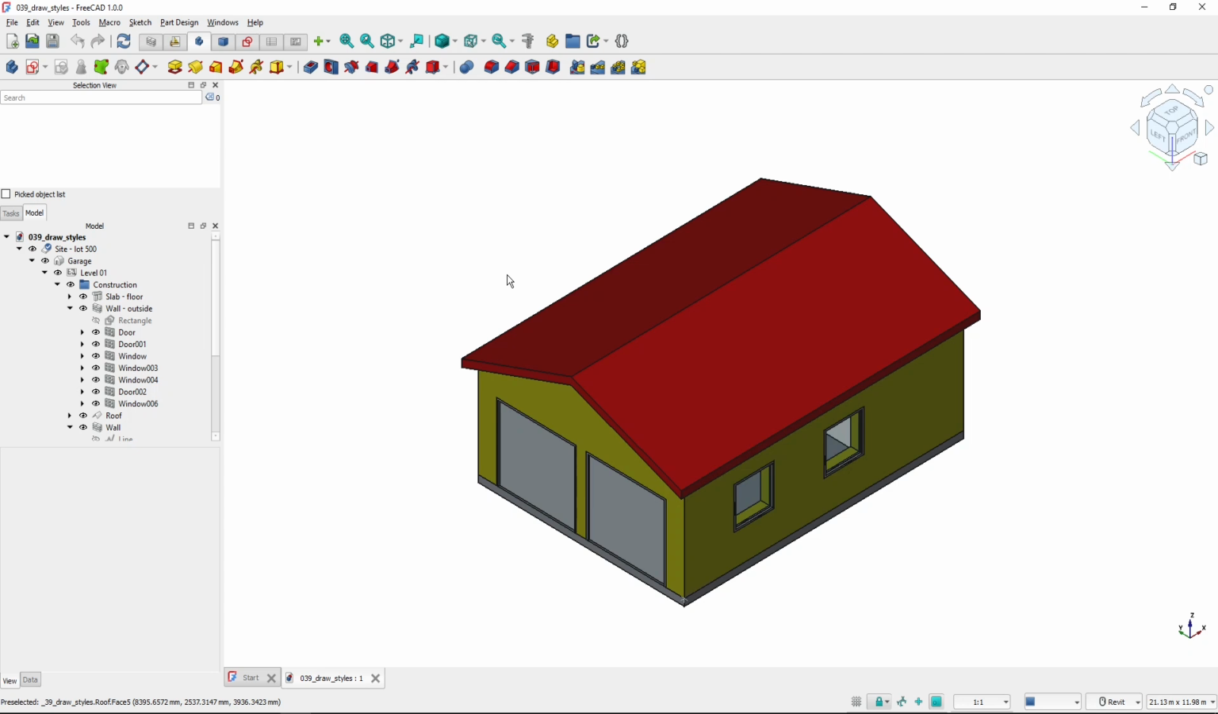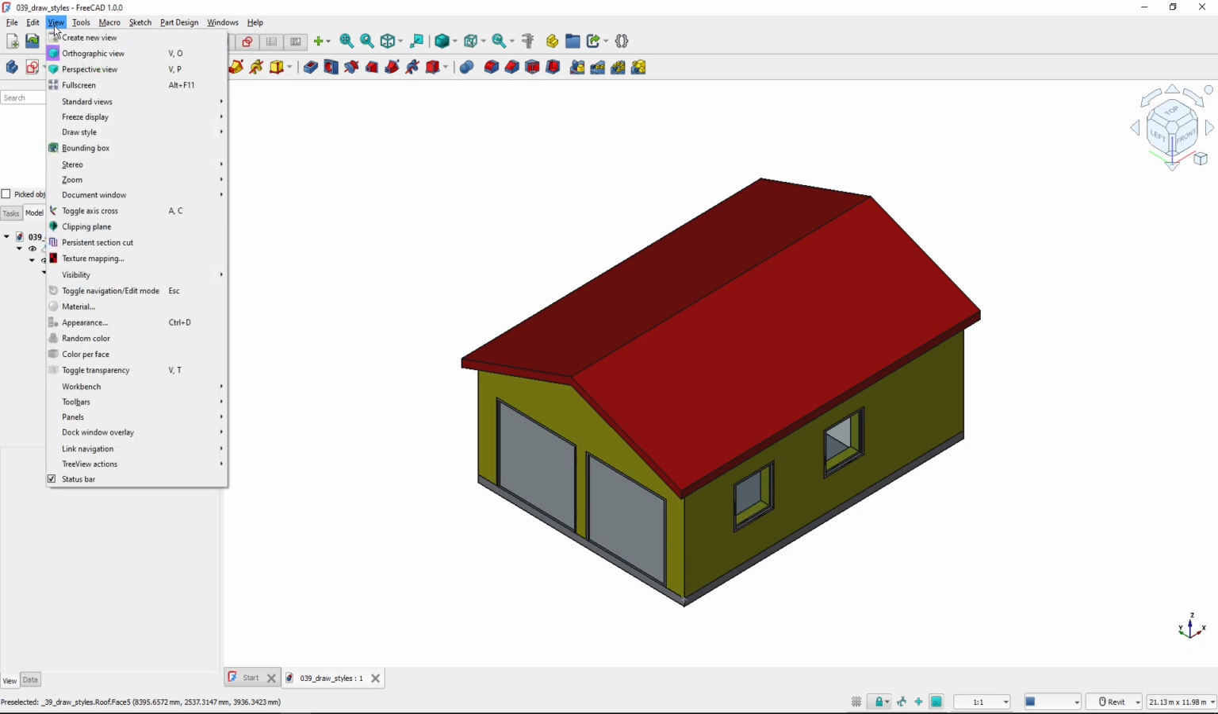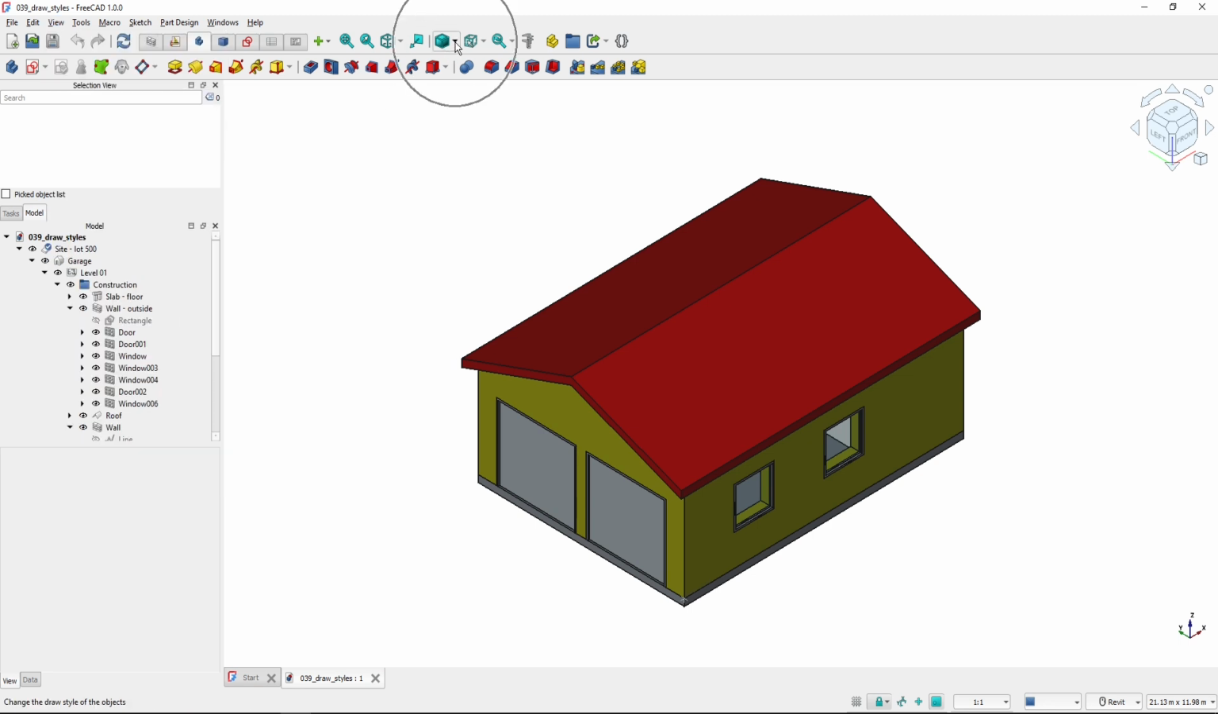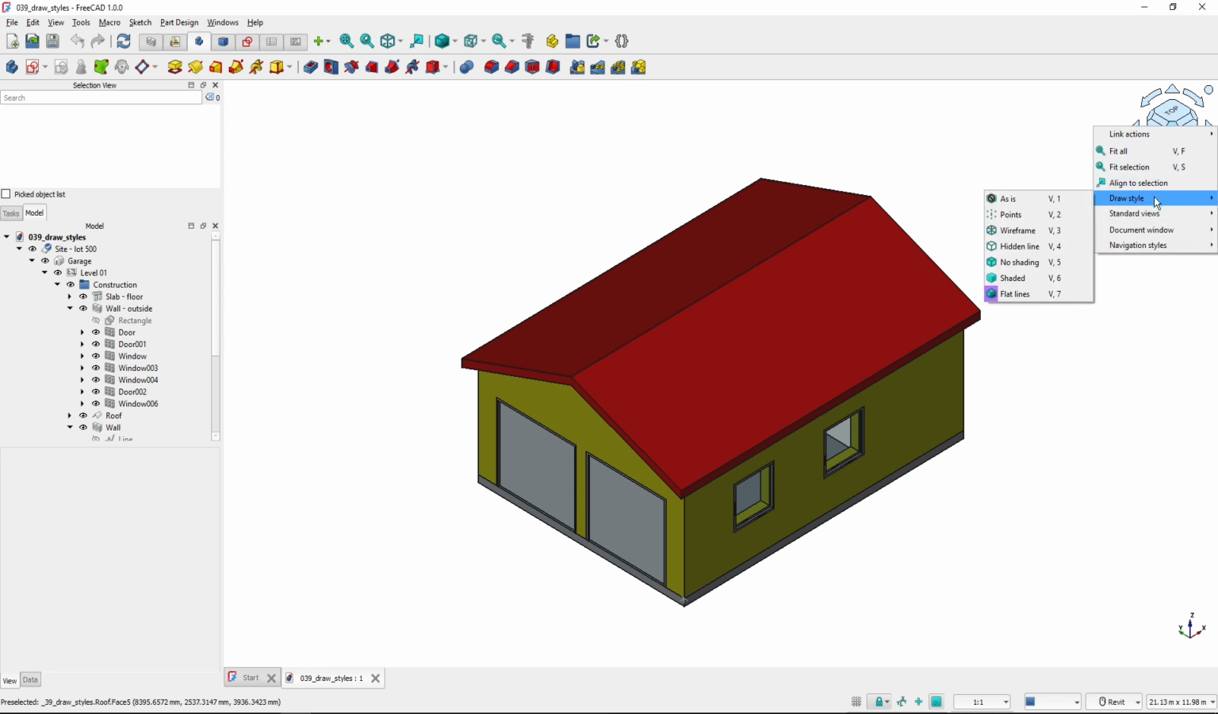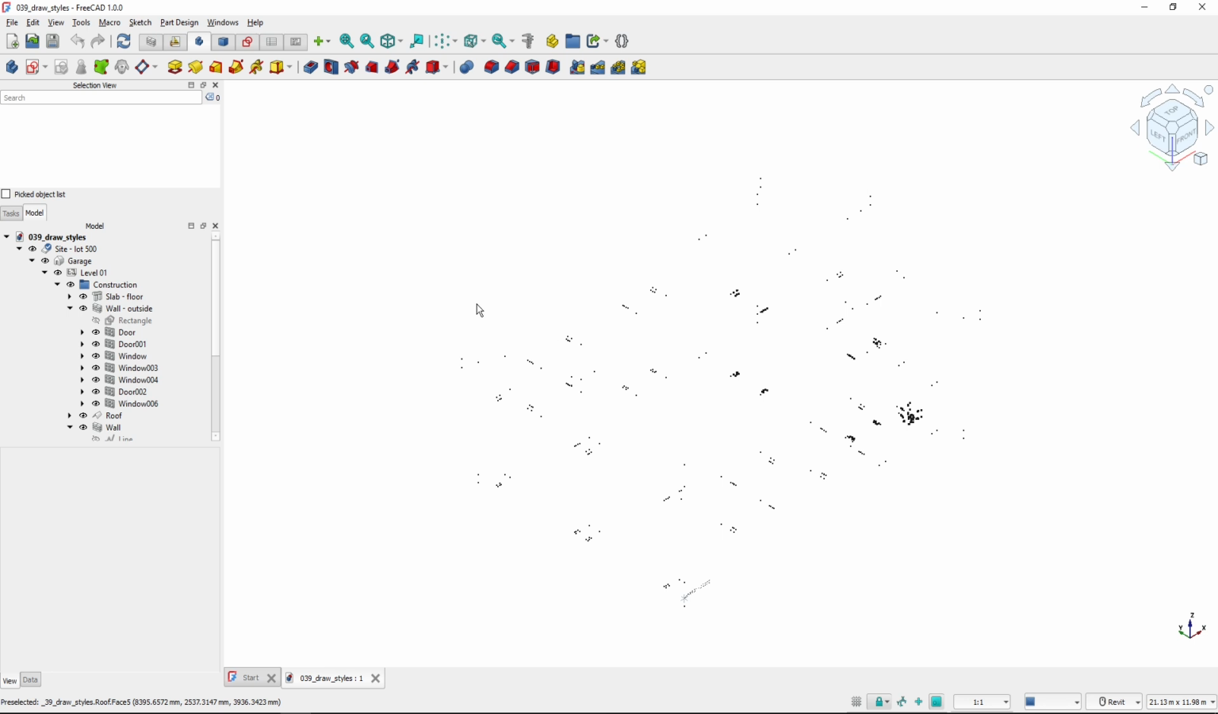In this quick tip for FreeCAD, I will show you which 3D viewport draw styles are available in FreeCAD. To switch draw styles, you can go to View and Draw Style, and here are your available draw styles, or you can use this icon, with which you can switch draw styles. Or you can right click on the view cube and then go to draw style, and draw styles are available here.